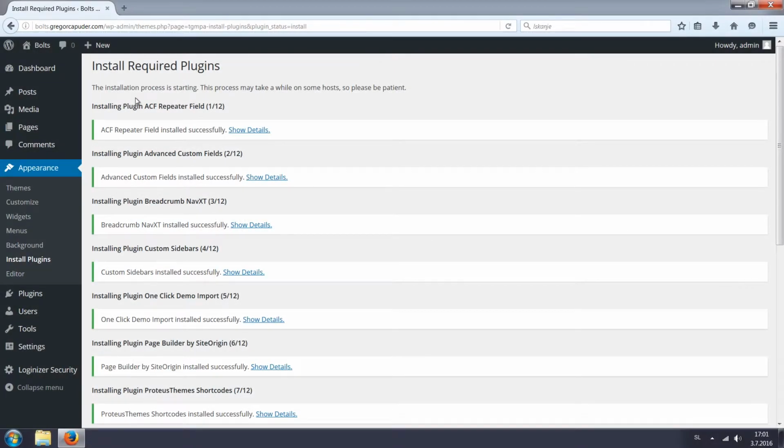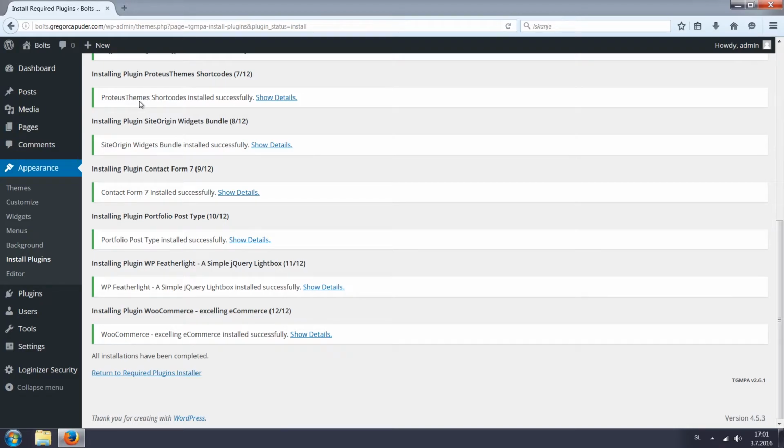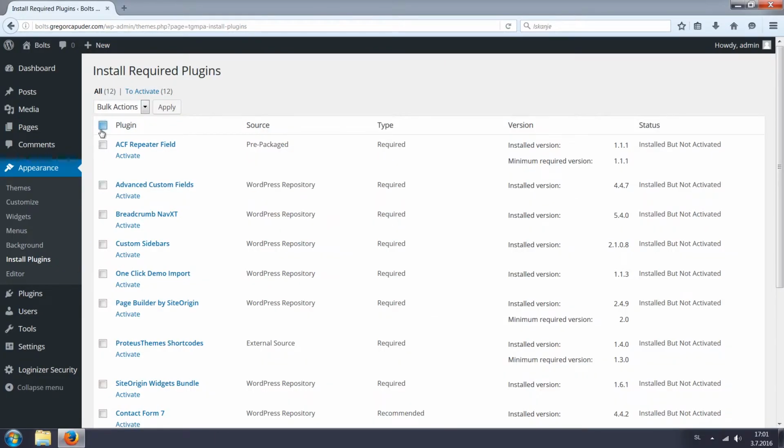After the plugins install, you also have to activate them, so click on Return to Required Plugins Installer link or go to Appearance, Install Plugins, and again select All Plugins, then select Activate Bulk action and click on Apply.